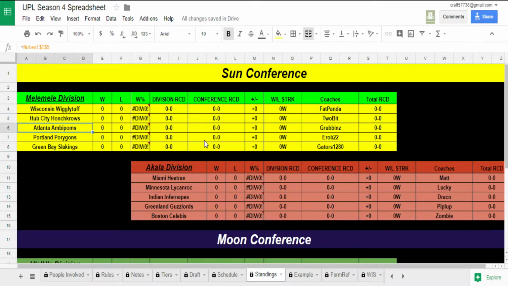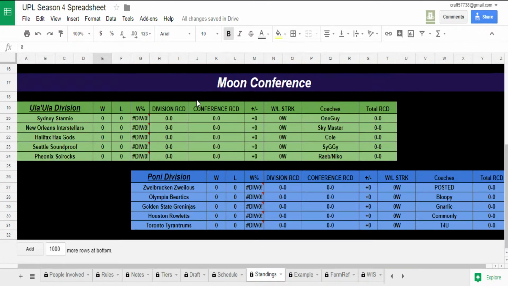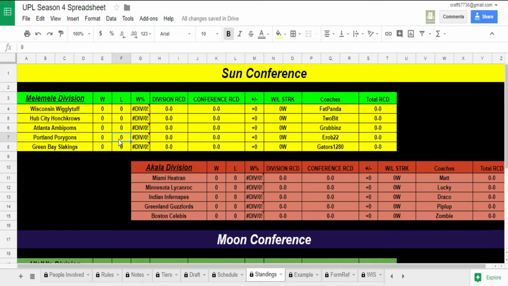So this is where it starts getting tricky. If you have an outer conference match, you do not change the divisional or conference record. You just update your win-losses, your differential, and your win-lose streak. So if Arab battles posted, for example, and loses, you put a 1 there, he lost, whatever. And let's say he lost by 2, it's -2, and the win streak changes to 1 loss. Simple as that.